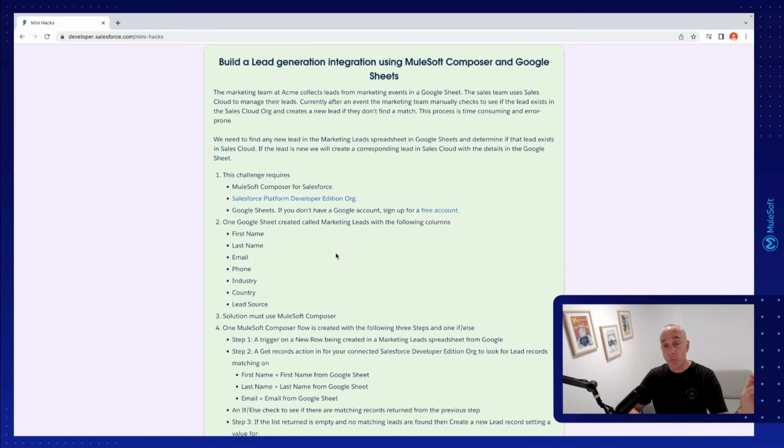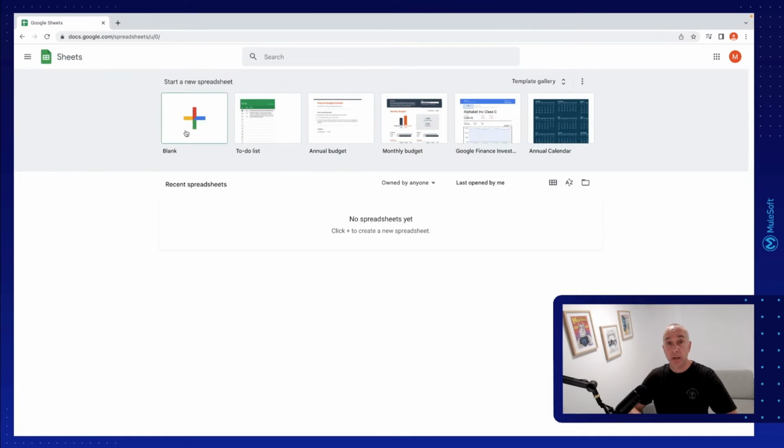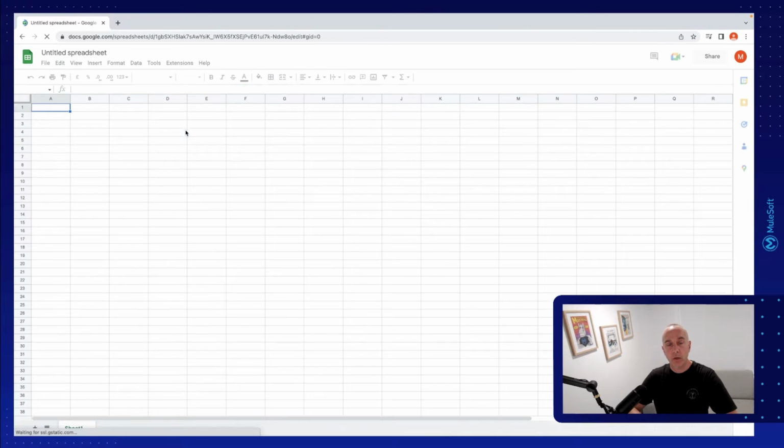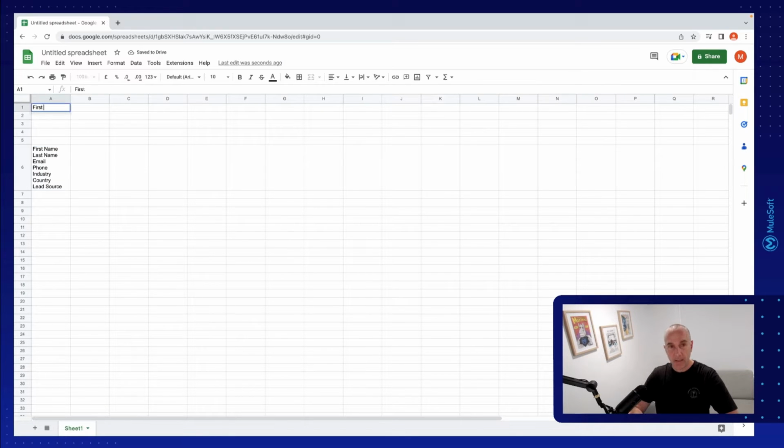Okay, so step one. Based on the requirements, let's create a Google Sheet for the marketing team to capture prospects. And since it gives me the data points to capture in the form of columns, let's copy those just like I would if I was at the mini hack. Logging to the Google account I want to use for this challenge. And let me just recreate the data points to capture: first name, last name, email, phone, industry, country, and lead source.